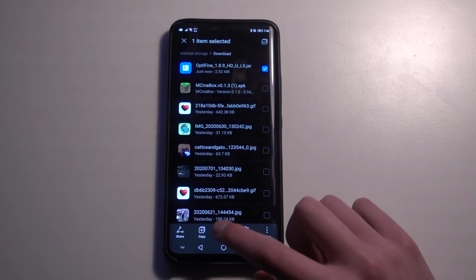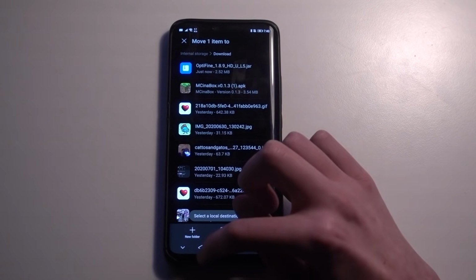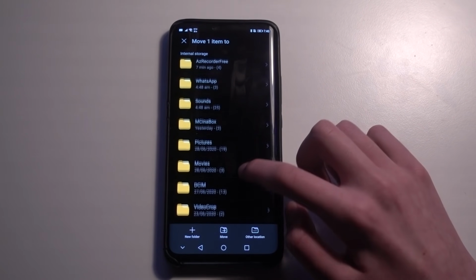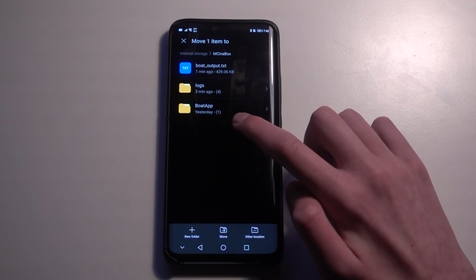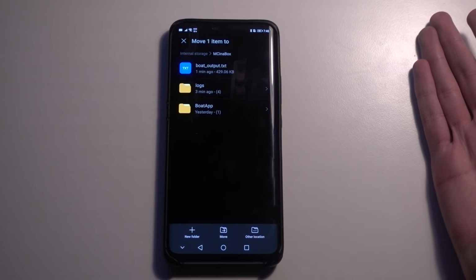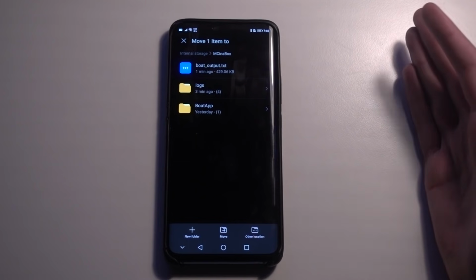Instead of moving it into the Android data folder, we're actually just going to move it directly into the MCinaBox folder on the top level of the file system. So directly in MCinaBox, we're looking for a .minecraft folder. Right now I can't see it, and that's because I haven't enabled viewing hidden files.